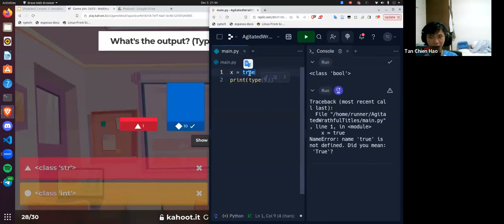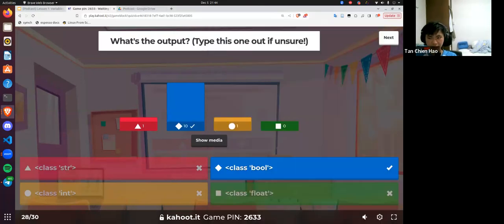They color it in white to hint to us that it's looking for a variable called true. And they say name true is not defined. The variable true is not defined. So just to emphasize, true with a capital T is different from true with a small t, right? And true with quotes is different from true without quotes.